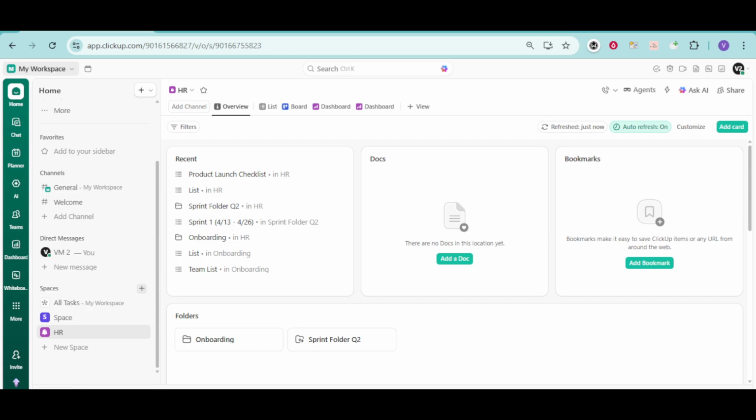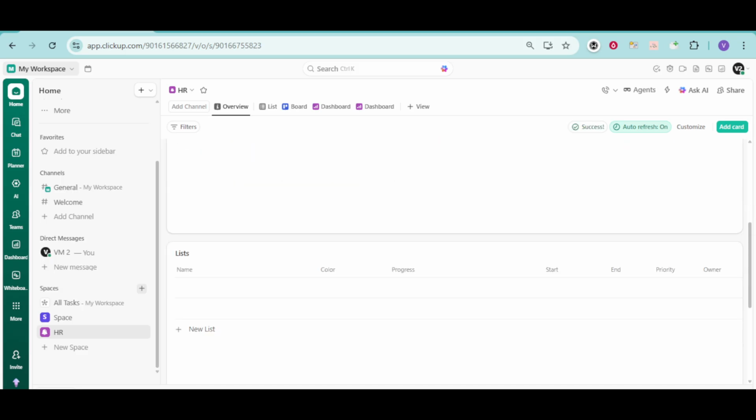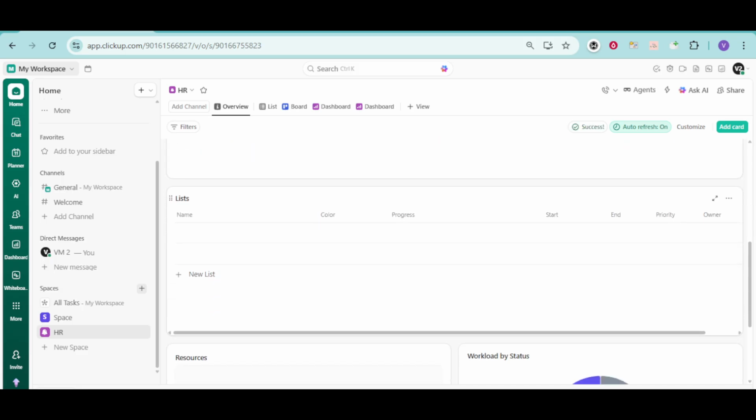First, open ClickUp on your computer or mobile device and sign into your workspace. Once you're in, look for the area where your spaces and folders are shown, usually on the left side of the screen. You may already have a personal space, but if you don't, that's fine. You can place your list inside any space that makes sense for you. Now, find the option to create something new. This is often a plus icon or a new button. Click it and choose to create a new list.